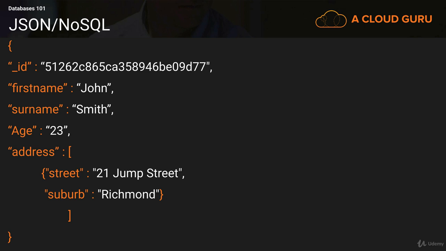So what does it look like? Well, Amazon's NoSQL database offering is DynamoDB, and in DynamoDB, you put data into JSON format. So JSON just looks like this. So we've got our ID. These are our key value pairs. So our ID might be 51262, etc., etc. And this is our unique ID.